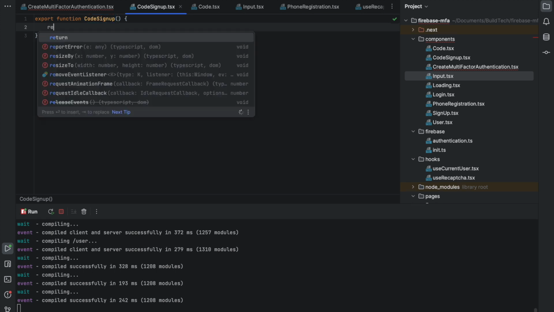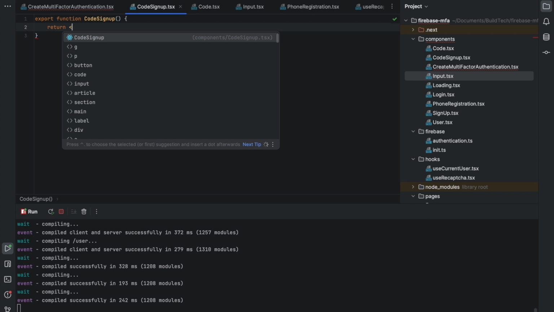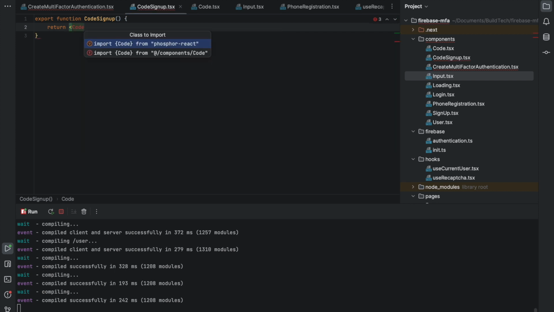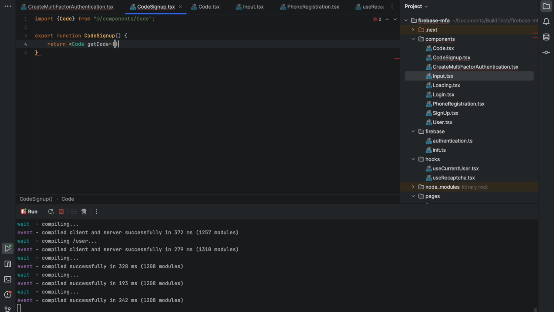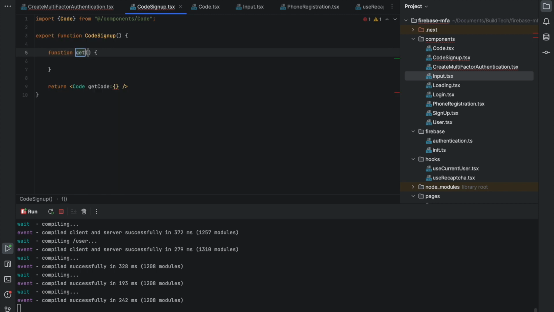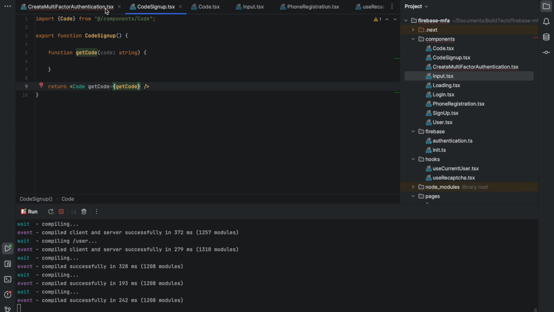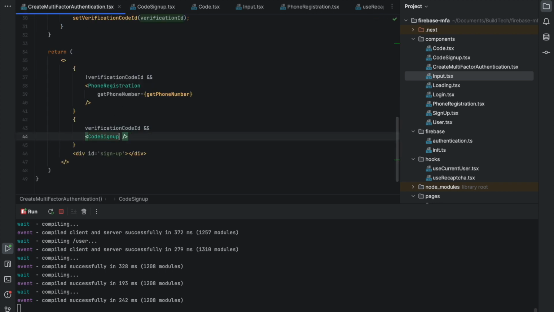Instead of my code SignUp, I will return code. So here I will create a function. I will call it get code, with the code that is a string, and here I will put get code. Okay, here I can use code SignUp.